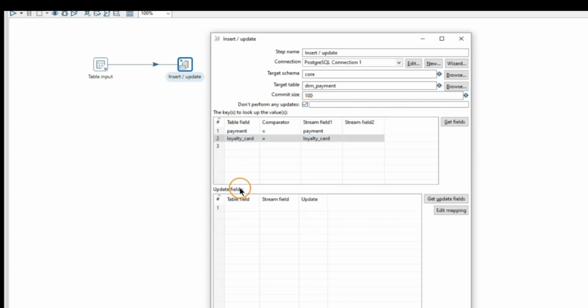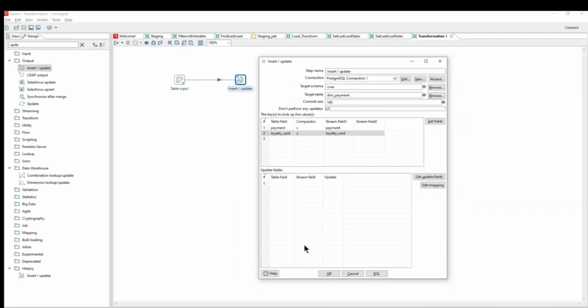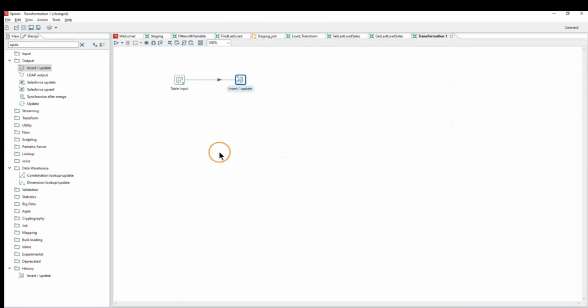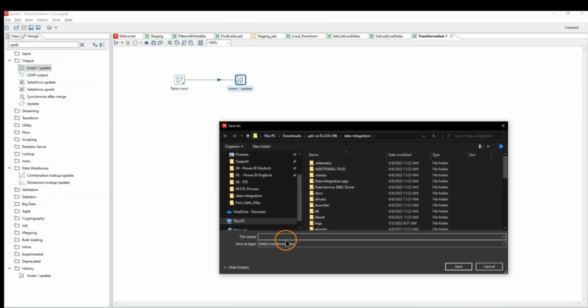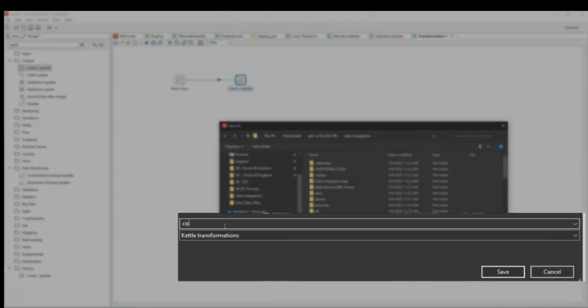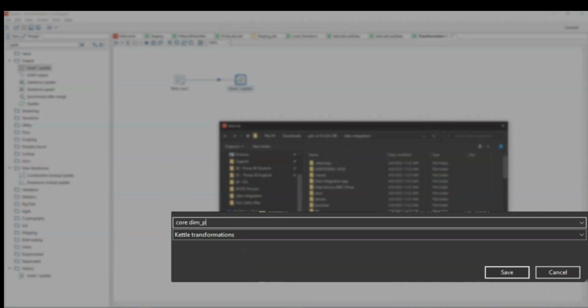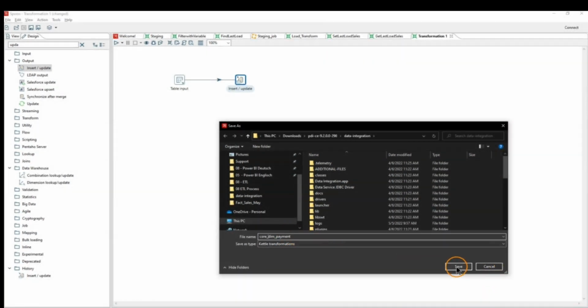And if there should be then any new values, so a new combination of payment and loyalty card, it will be inserted. So this is how we would like to have it. And of course, then also the new key will be automatically generated. So if there should be a new credit card type, it will be recognized and then it will be inserted. So this is how we want to set this up. And of course now also this one we want to save. So we can go again to save, and we can call it core dim payment, and this is our transformation.